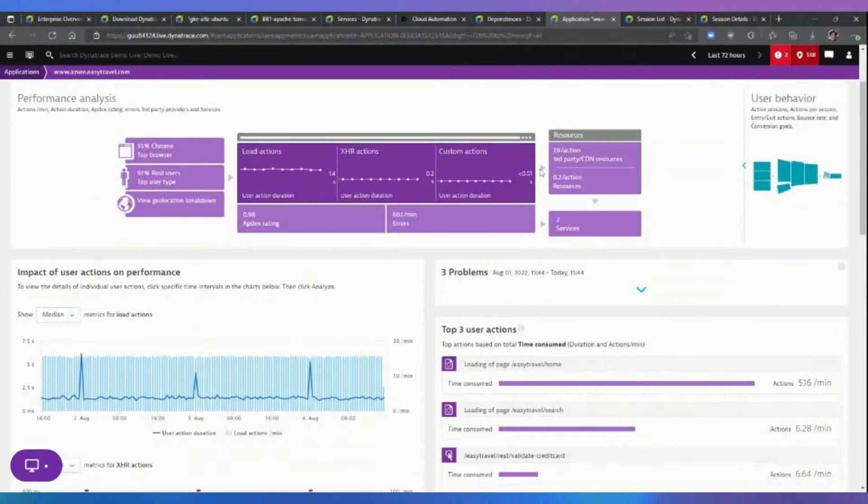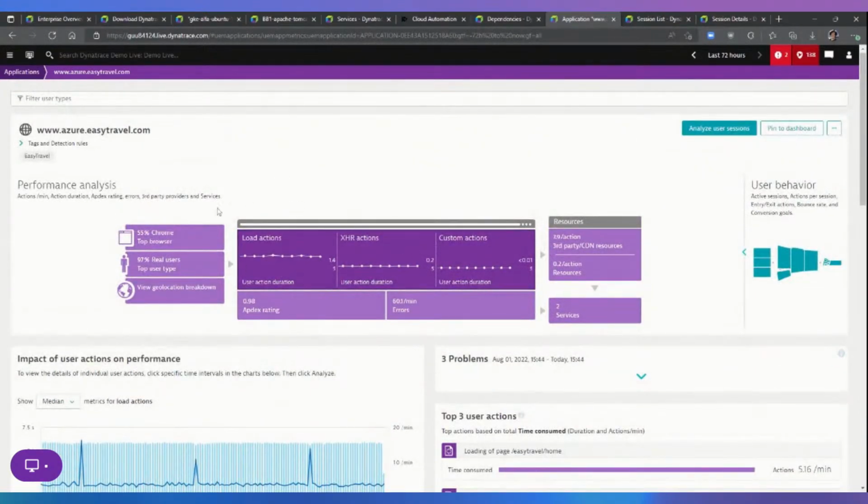So if we're looking at the last 72 hours here, on this screen we get a high-level overview at the top of what this application looks like from the front end, right? So what the users are seeing from the browsers or what we're seeing from the synthetic monitoring. You can see all kinds of cool information the business would like to see, like the top browser used, the geolocation breakdown, how long it's taking to load things, and an Apdex rating, with 1 being the best and 0 being some improvements are needed.